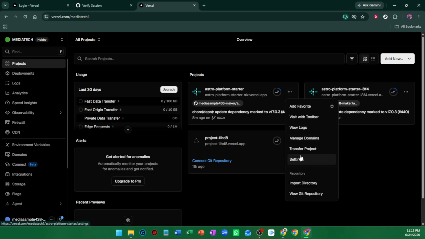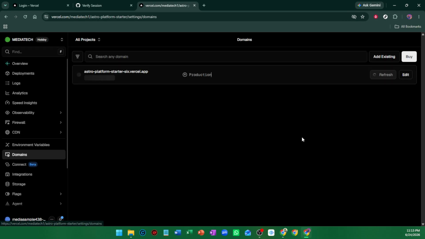Now enter your domain name in the domain field and click Add. Be careful to type the domain exactly as intended, since even a small typo can cause issues later when you try to verify the connection.